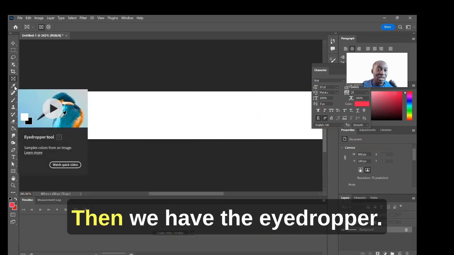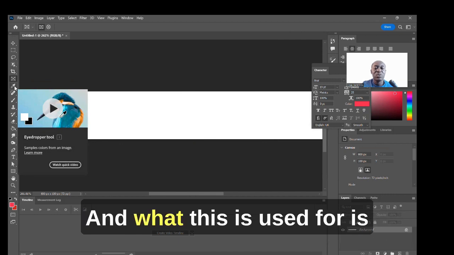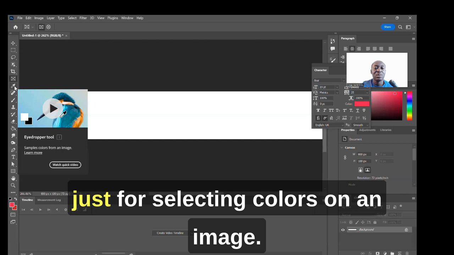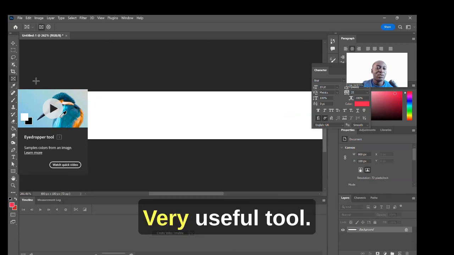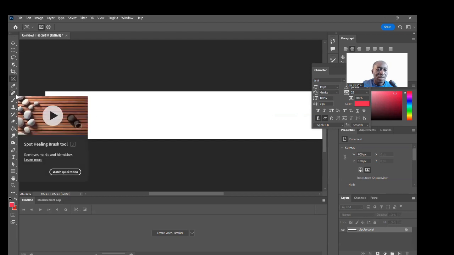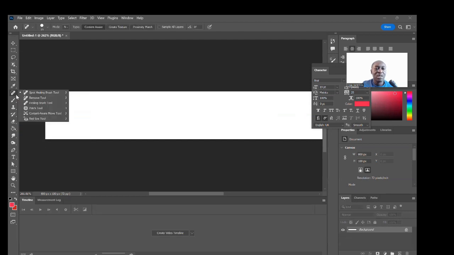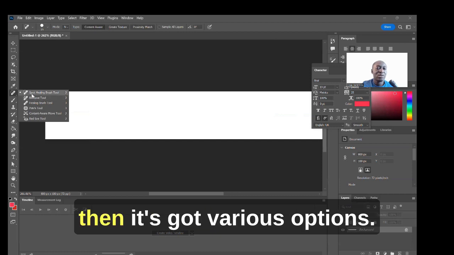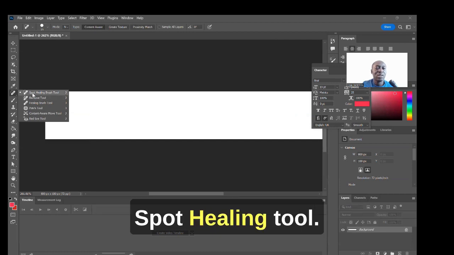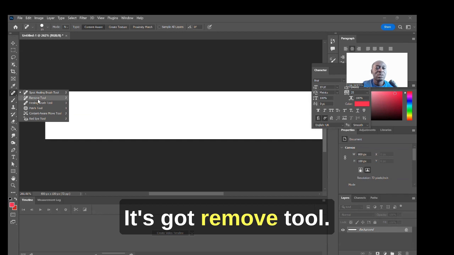Then we have the Eyedropper. And what this is used for is just for selecting colors on an image. Very useful tool. And then you have Spot Healing. And if you click on this tool, then it's got various options: the Spot Healing tool, it's got the Remove tool.